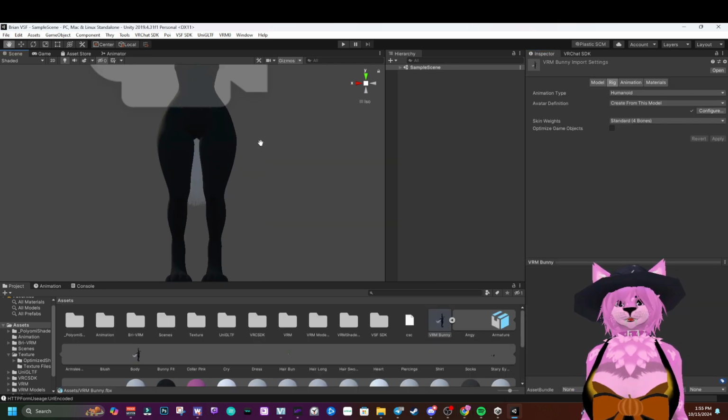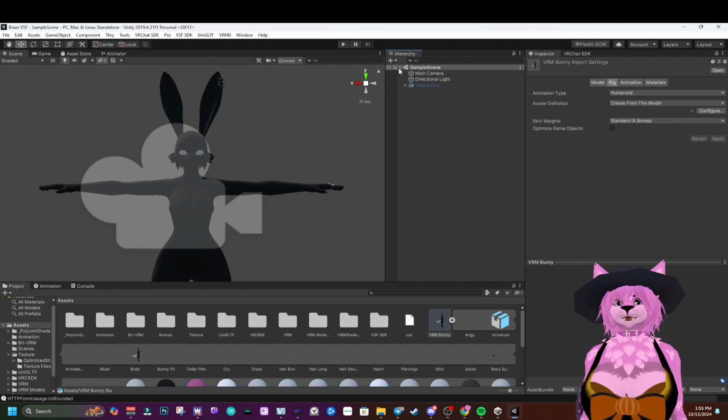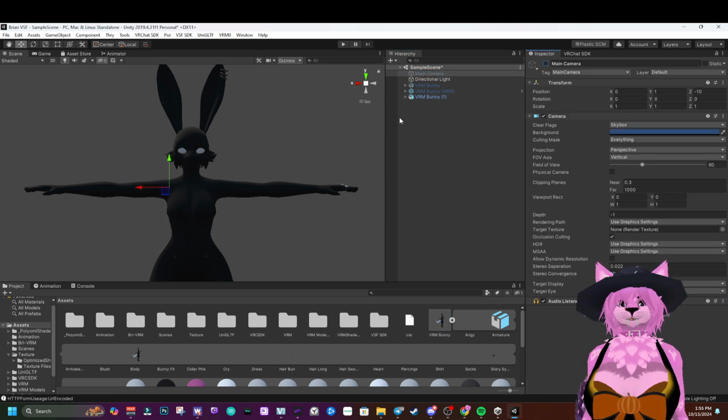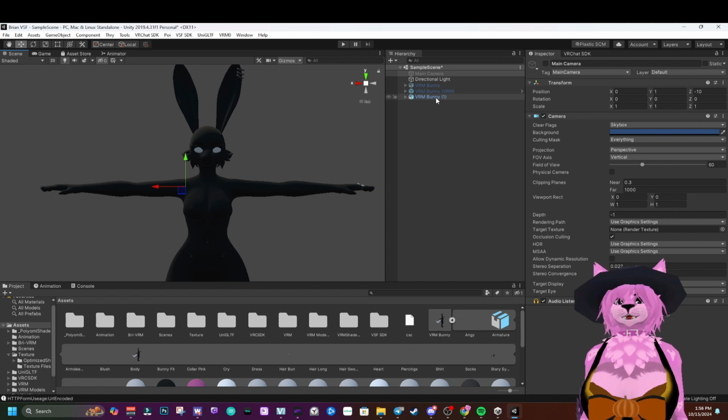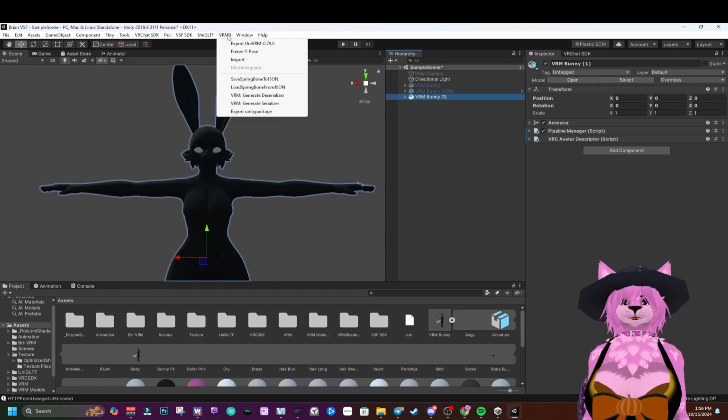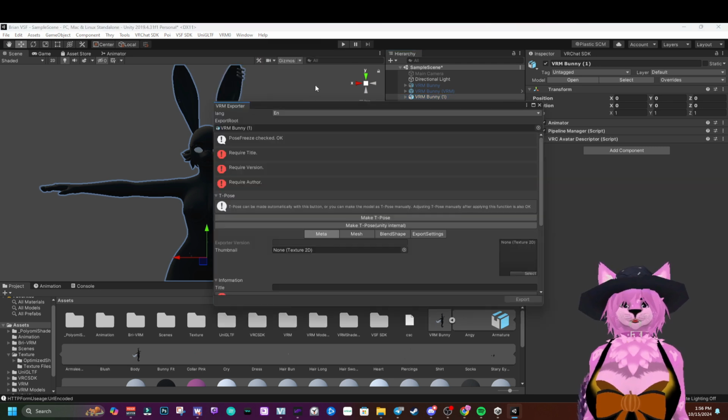Then depending on your model, it's going to take a little bit. Because we don't have any shaders or anything, it's just pretty quick. So I typically, I don't like the main camera. So after you're done with that and you have it in humanoid, you're going to click here. You're going to press VRM 0 and you're going to press export.